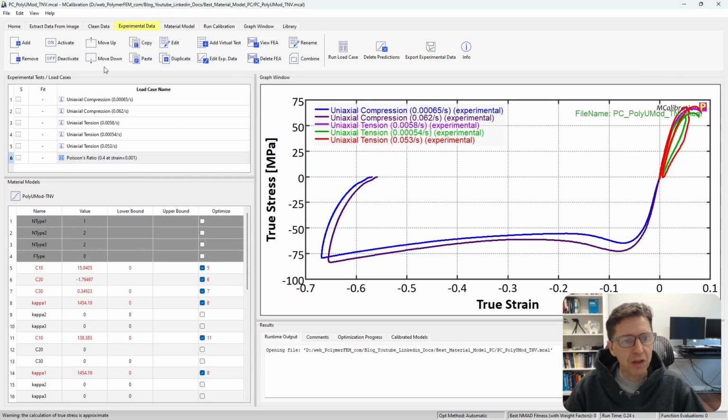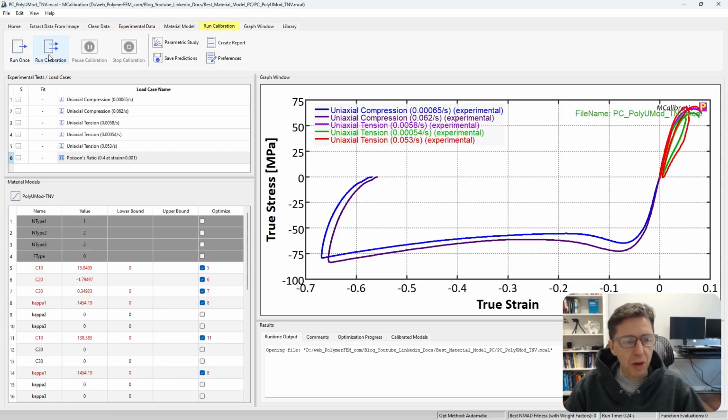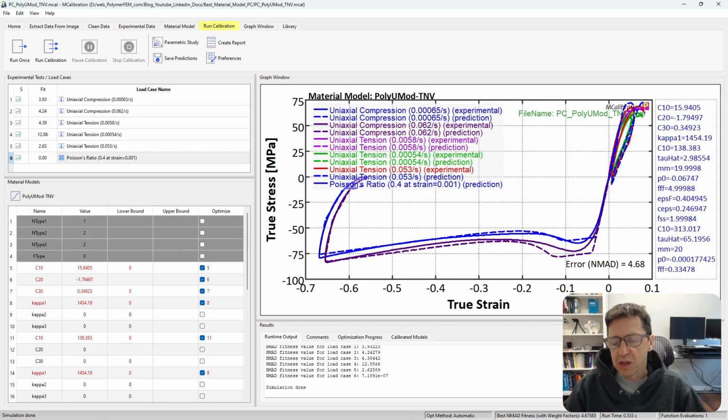If you calibrate this by simply running calibration, this option here, you will get predictions that have an error of 4.68%. It actually is way better than the other ones. There's a little bit of an interesting shape here, but that's okay. It's overall a very good fit. And it's better than any of the other models we've seen so far.